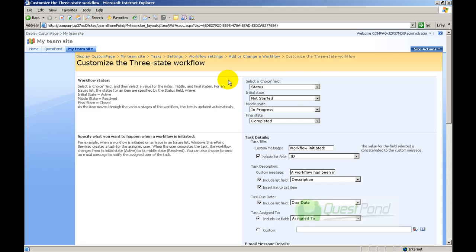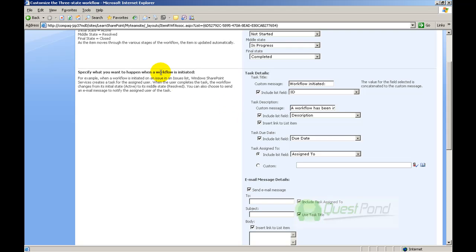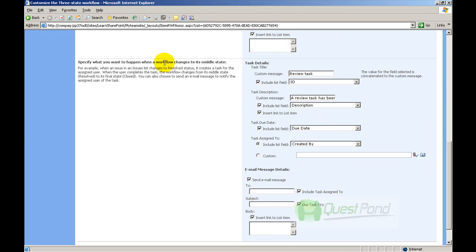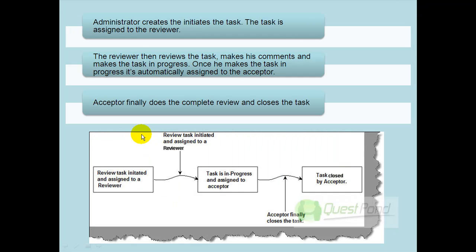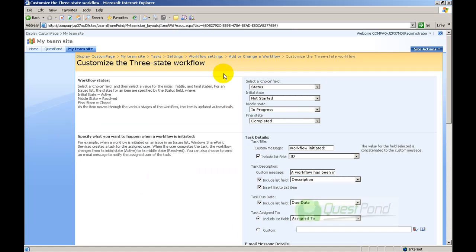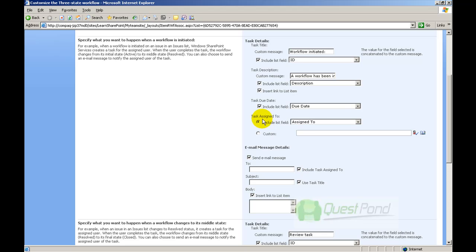Now once we have defined the three states of our workflow, we also need to define what will happen when the workflow is initiated and what will happen when the workflow changes to its middle state, right? Now as discussed in the PPT, let's go to the PPT. What we have said over here is that the administrator creates and initiates a task, and the task is then assigned to the reviewer. So in other words, once the task is created by the administrator, it needs to be assigned to the reviewer. So we will say, okay, task assigned to custom reviewer, and remember that we have created the reviewer user.